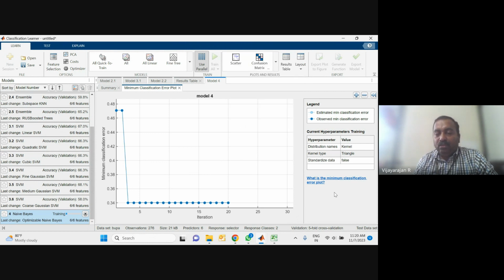If you want to have an idea about the options available here, then here you have the documentation. What is the minimum classification error plot? So if you click this, it will get into documentation. There you can read the content. You can get enough information about different options available in this application. So once it is done, then training is done. Then you can get into testing.